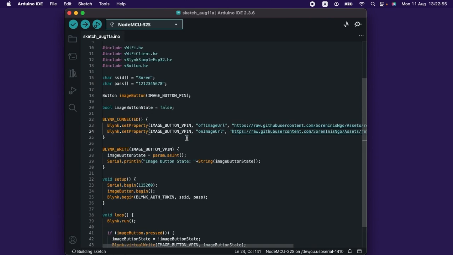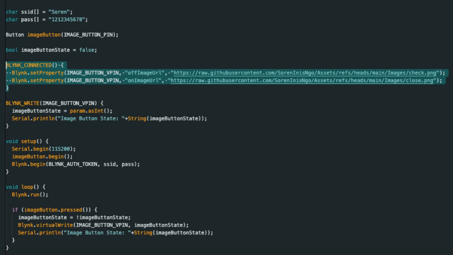Before uploading the code to the board, let's see the key differences of this new program from the previous program. First, setting image URLs from hardware. The BLYNK_CONNECTED function is new here. When the ESP32 development board connects to Blynk, it immediately sets the URLs for the two images that the image button will display. Off image is set to the check image, and on image is set to the close image. This means the button's appearance in the dashboard will change.